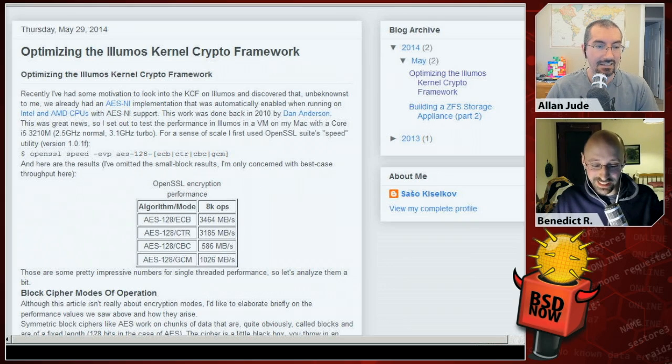So anyway, he says, recently I've been motivated to look at the kernel crypto framework in IllumOS and discovered that, unbeknownst to me, we already had an AES-NI implementation, and it was automatically enabled if you were running on an Intel or AMD CPU that had the feature flag. This work was done back in 2010 by Dan Anderson. He says, this was great news.